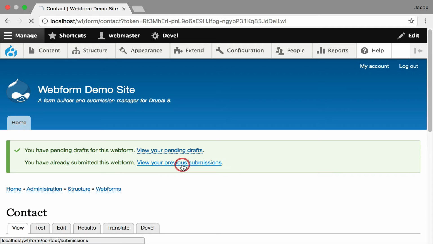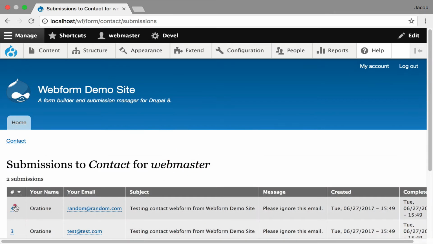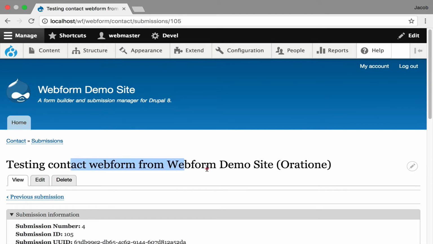Now if I go to previous submissions and I click through, you're going to get to the previous submission. You can see the custom title kicking in. And this is a huge improvement. It starts to make it possible to create these richer application experiences. And to follow through with that, I also wanted to improve submission limits.